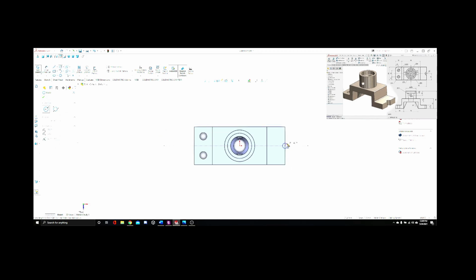And we know that this one is centered on that part. We can go into our Smart Dimensions. We see that this circle has a radius of 7. So when we pull off of here, it's going to actually show us diameter, but our diameter is going to be 14. We say OK.